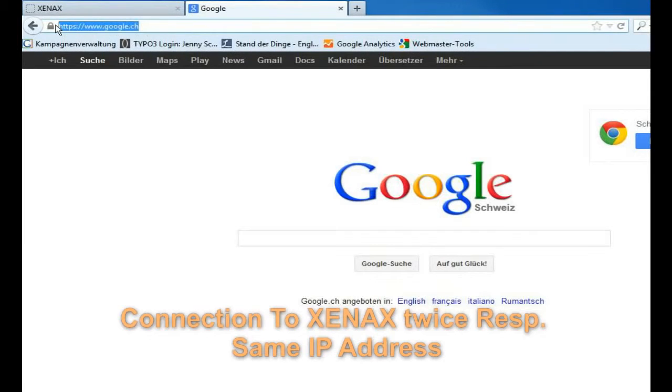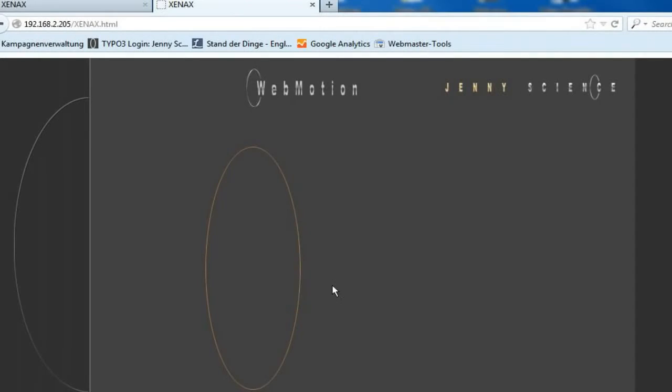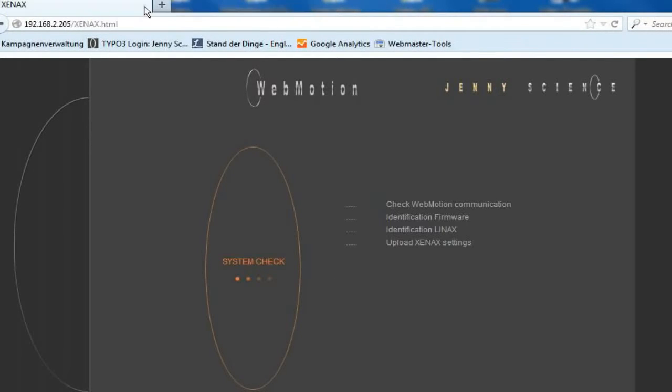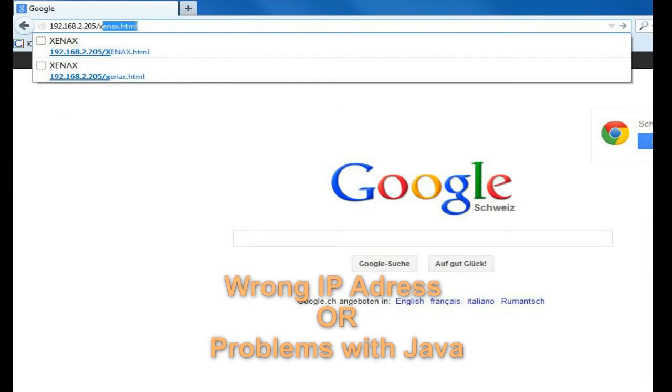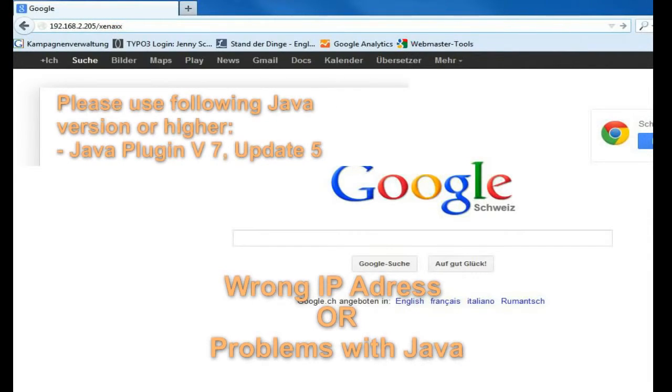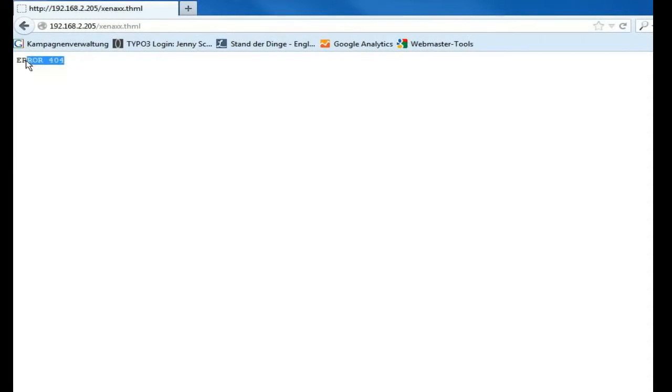A common error which prevents a faultless start of the WebMotion is when the connection to the XENAX is made twice or the servo control has not closed the IP socket. In this case, usually you have to switch off and on the logic power supply of the XENAX and it works again. Also, if there's a wrong IP address or there are problems with Java, error 404 occurs. If the IP address is okay and WebMotion still doesn't run, then delete all old versions of Java and install the latest version 7 or higher.